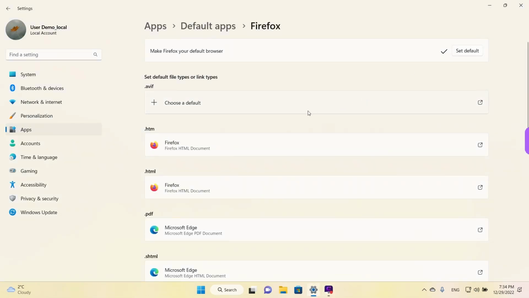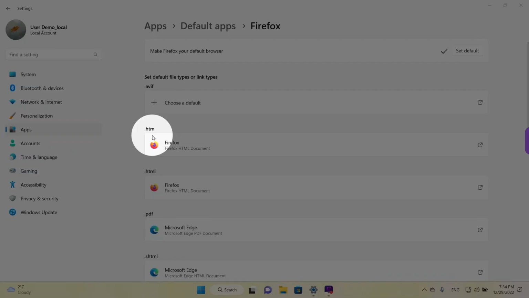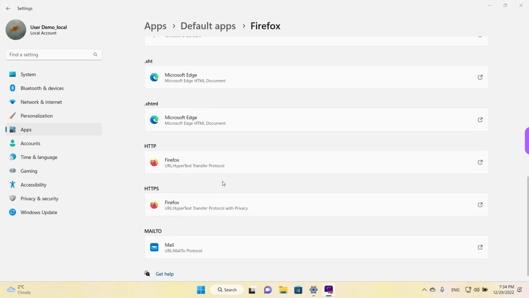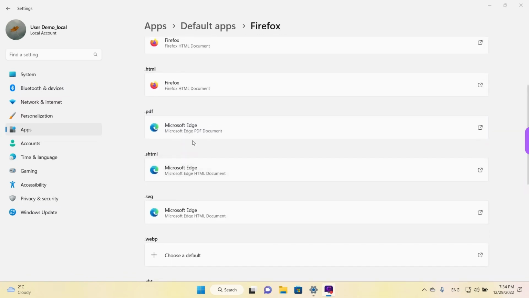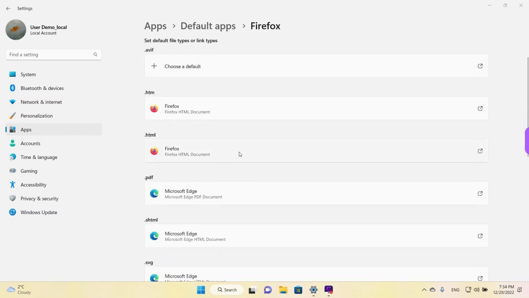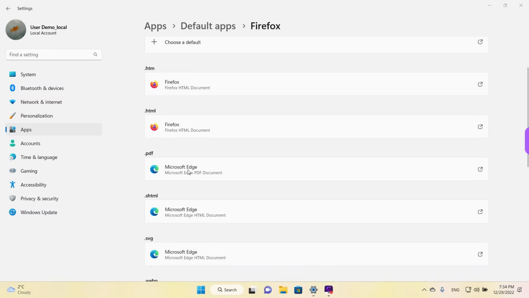So we're gonna do that with a left click, and as we can see, it immediately changes the HTML association to Firefox and the HTML as well, and for some other protocols over here at the bottom. But we also noticed that Microsoft Edge is still associated with some file types. So that's probably because Windows doesn't put these extensions under the fact that they are associated with the default browser, so to say. So what you want to do maybe is change them manually.